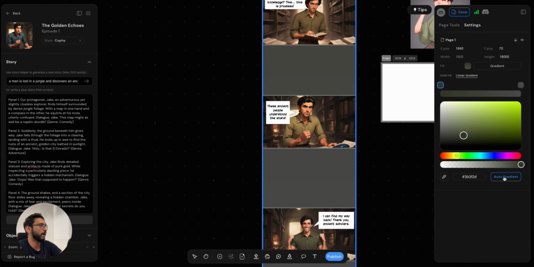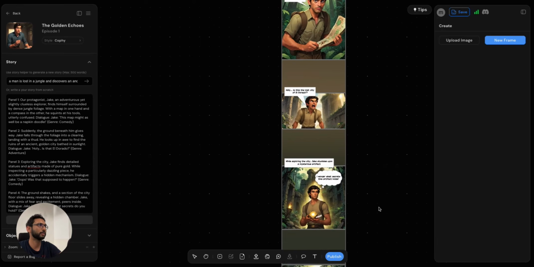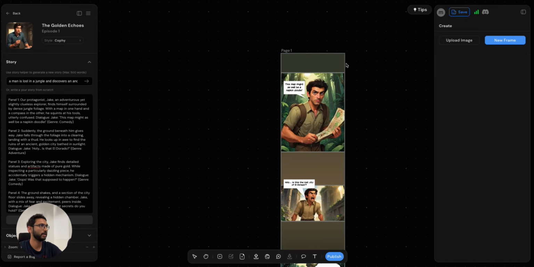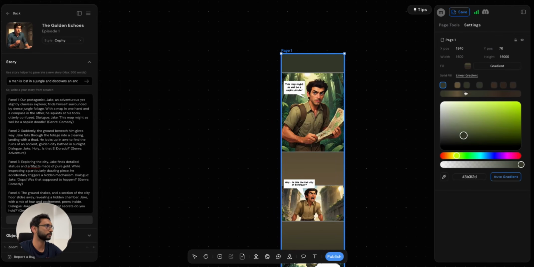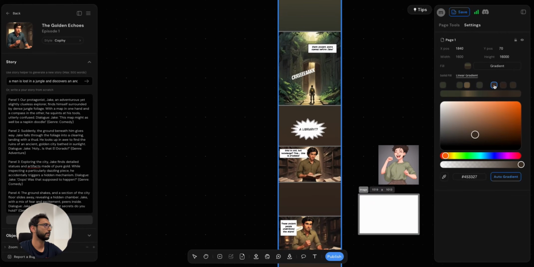So if I go here, I can click on auto gradient, and what it's going to do is extract the prominent, dominant color from each of these images, and it's automatically going to apply some kind of gradient, as you can see here. And I can in fact adjust that gradient by going here. I can play around, I can move this up and so on. Okay, let's say I want a little more green. I can do that. I can get rid of this one and just have the brown here throughout.